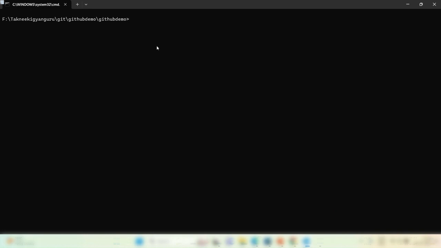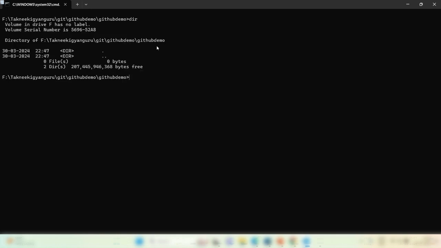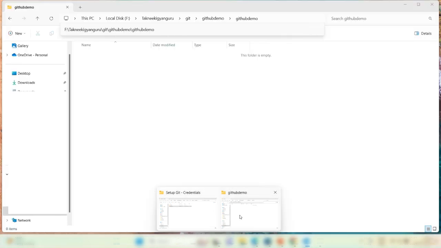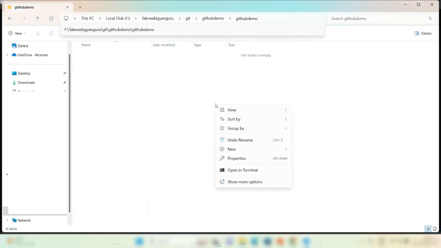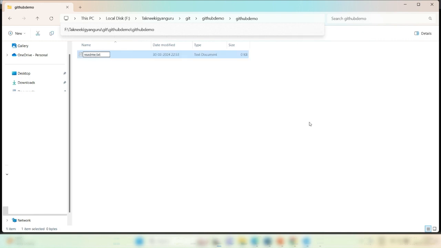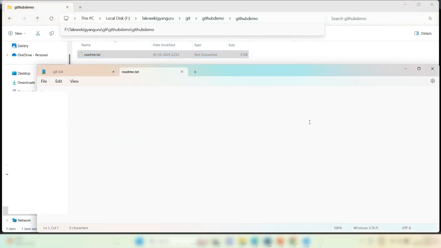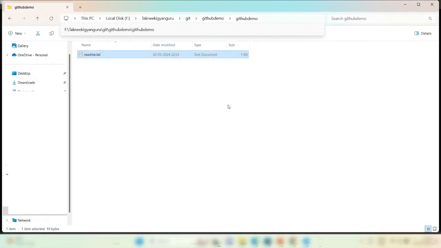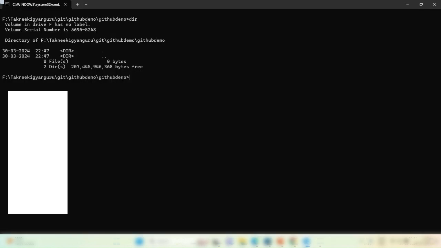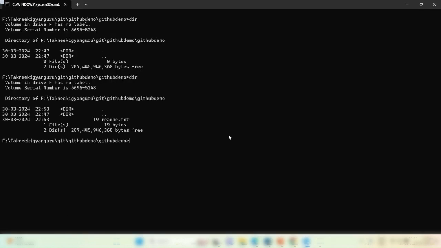Here I have nothing, I guess. dir, there's nothing in this folder. Let's create one file. Let's say I'm creating a new text file, readme. Say, this is sample code. Saving it, and now go to the command prompt, dir. See, a readme text file is there.